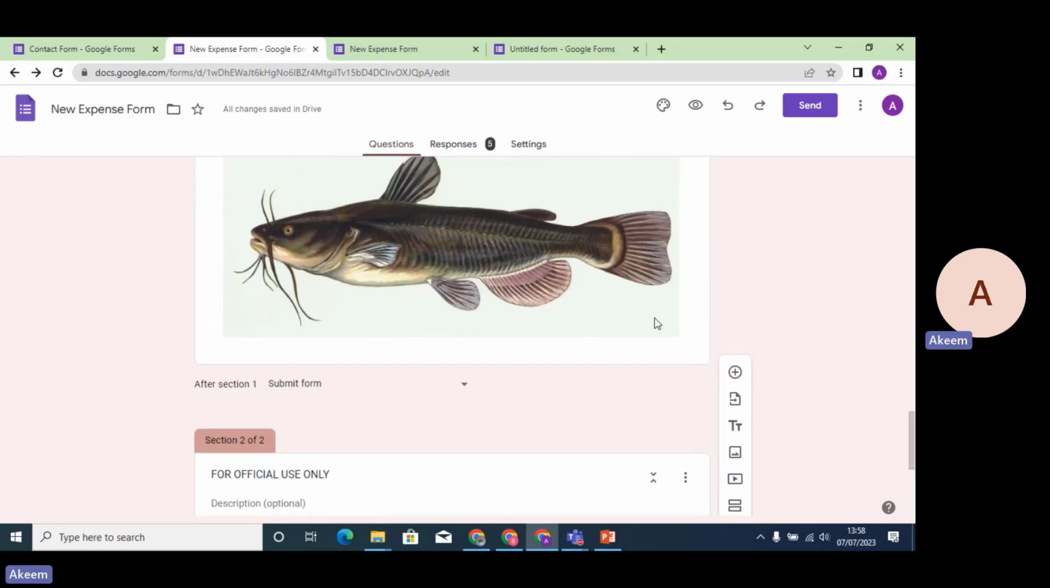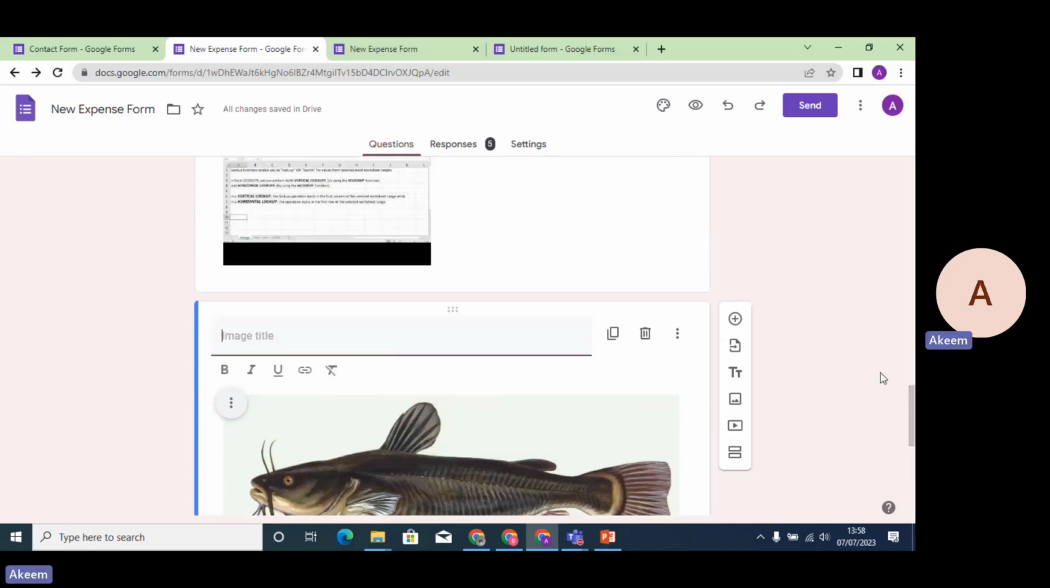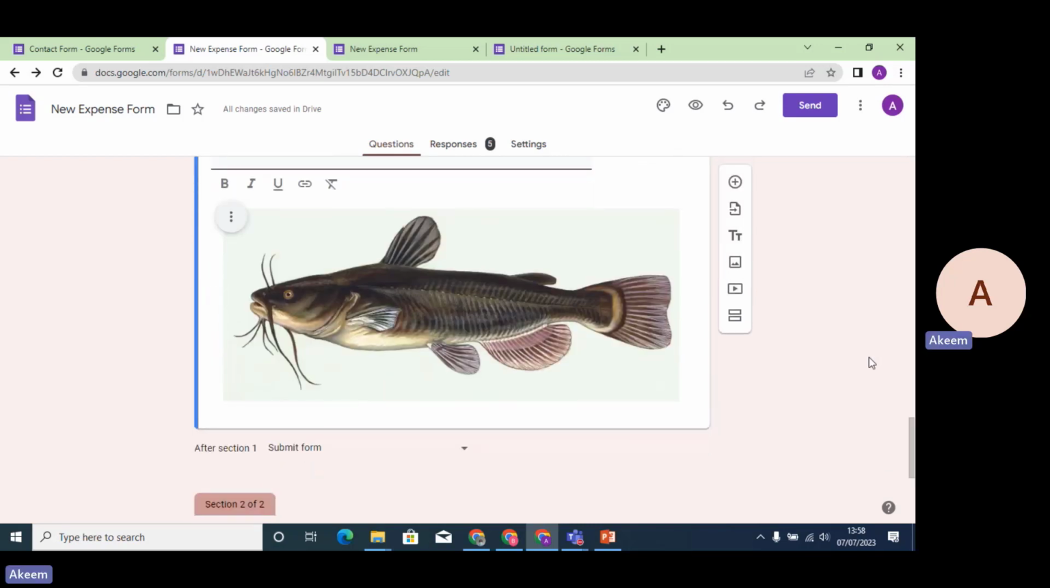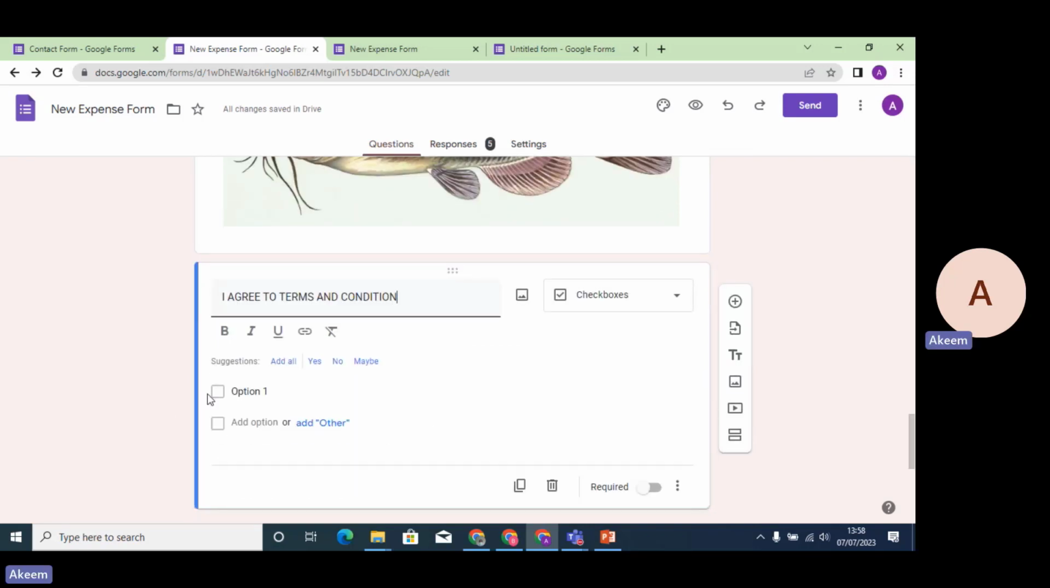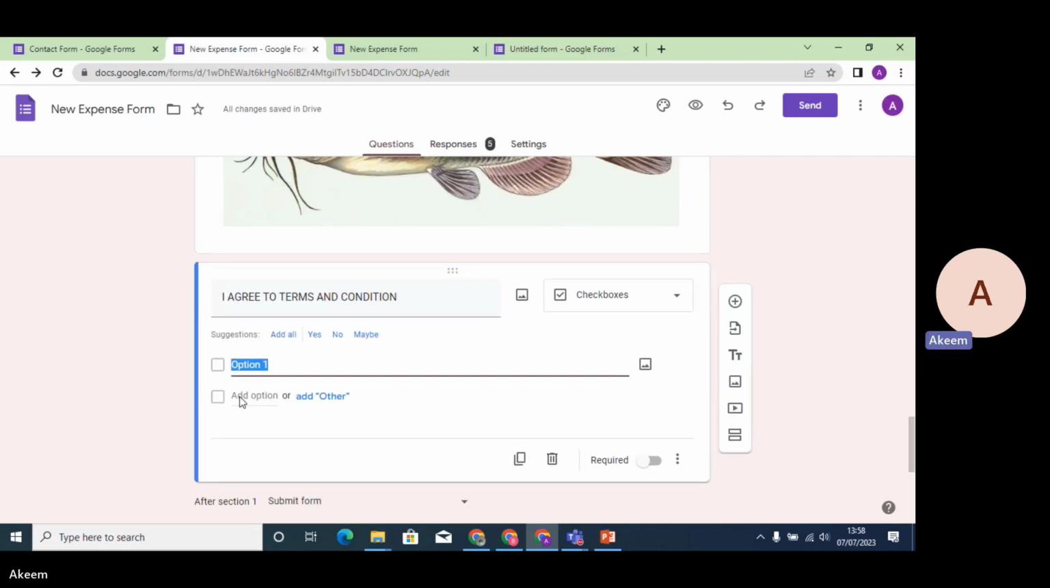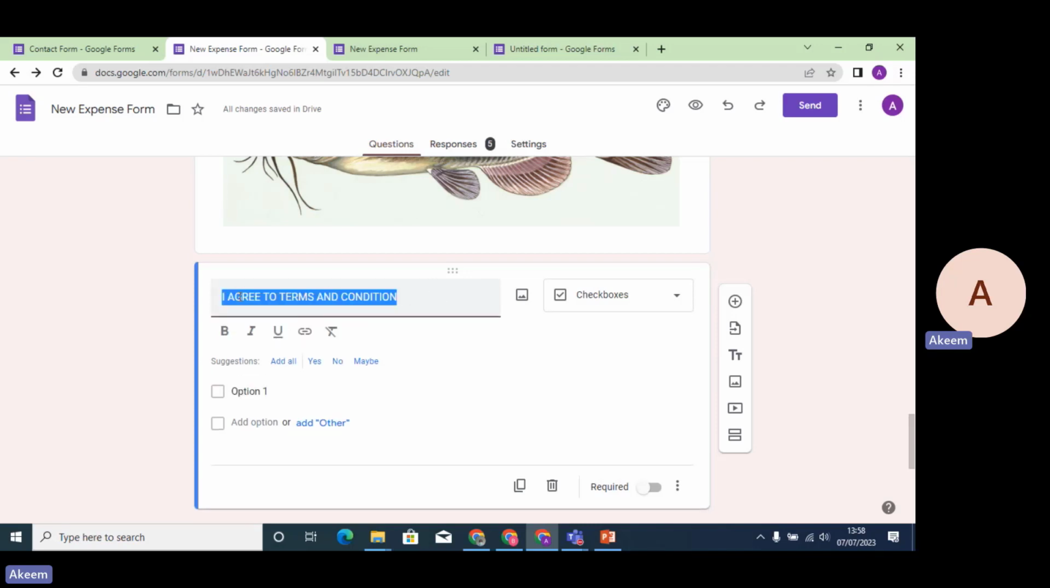Okay, let's say you have a form where you want somebody to agree to the terms. You can also add it. You can add a question here and put I agree to terms and conditions. And you have a checkbox here, to be yes, I agree. Or maybe you write everything here. You write your terms rather, all the terms, whatever.